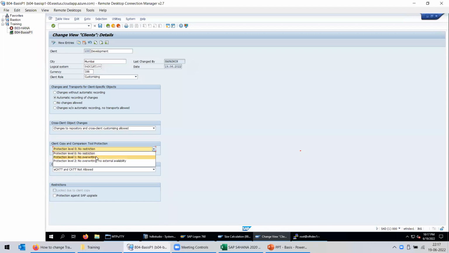So the second option is no overwriting. When you say no overwriting, it means this client will be closed for client copy. You cannot bring in any data. Inward traffic will be blocked, but outward traffic will be open. You can copy data from this client to any other client. So no overwriting means you cannot overwrite this client.